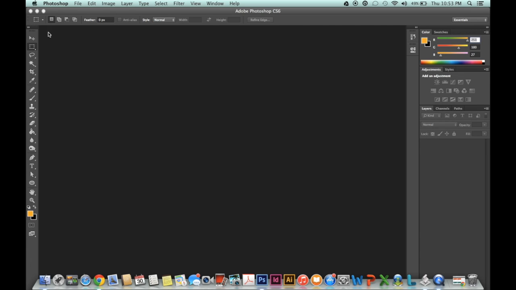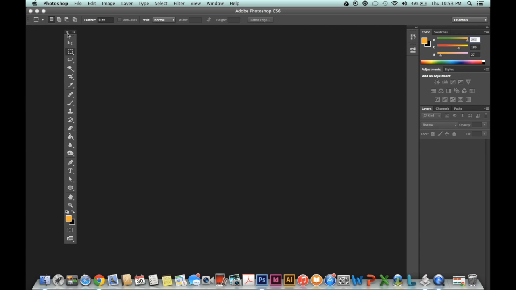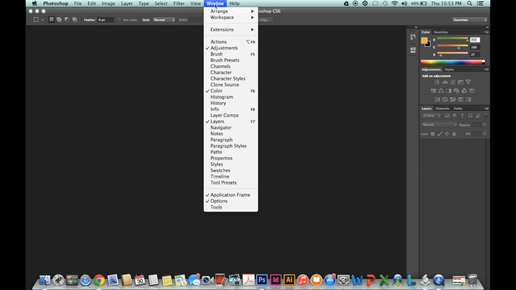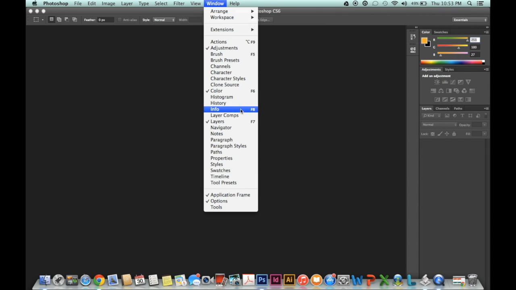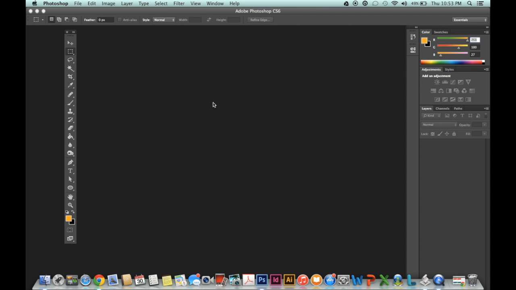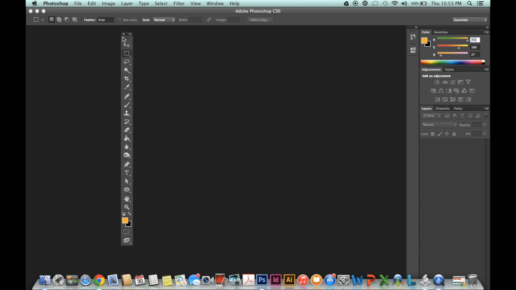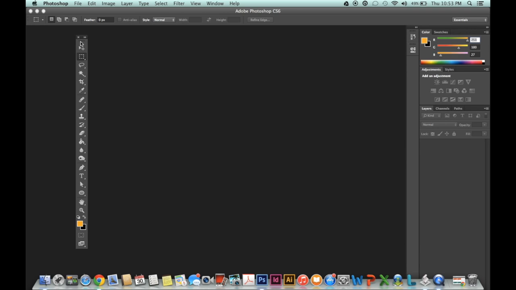However, if you were to lose, for instance, just the toolbar, you want to know how to find that. You again open up the Window menu, and these are all the different palettes that you have, these different windows that can be opened up. And all the way at the bottom is the Tools bar. And there it is. So now it's actually floating in midair.